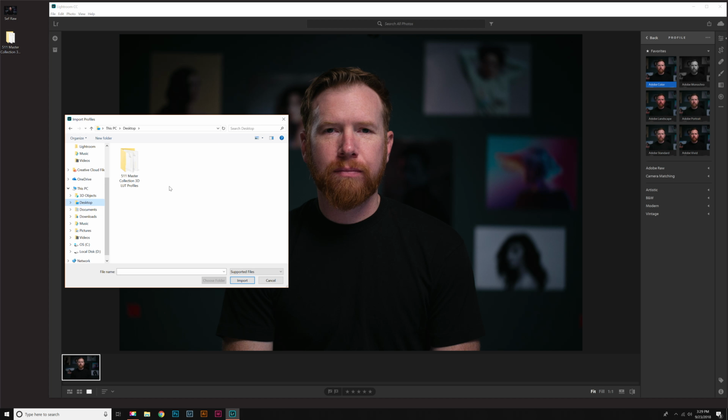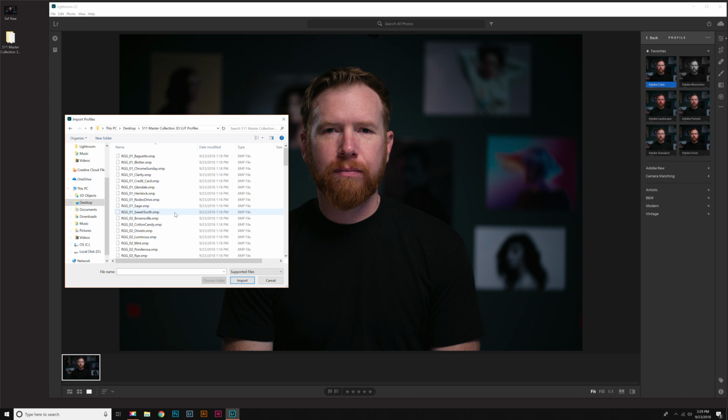So I'm on my desktop, see the Master Collection, and then you can see all those XMP files again. Now in the master collection, it shows all of those XMP files in the same folder. You may have downloaded one pack, in which case you'll only have 10 of these. But either way, those XMP files are what you want to actually install. So in this case, I'm going to click one and highlight all of them by doing Control A and then click Import.